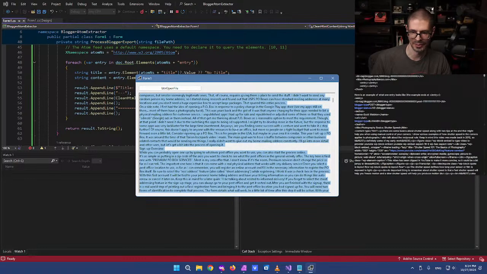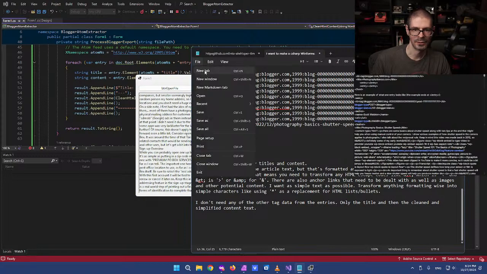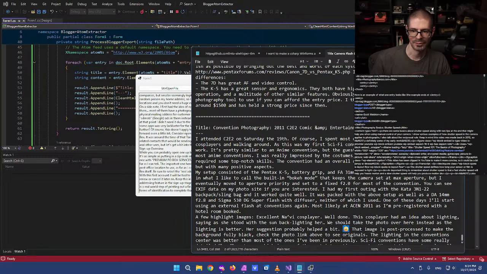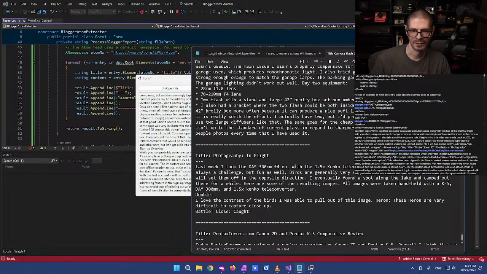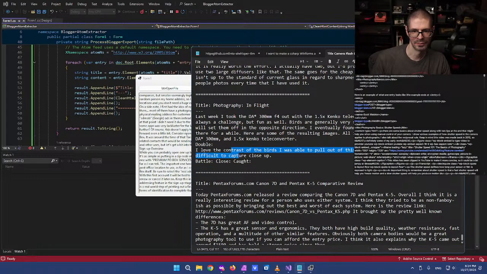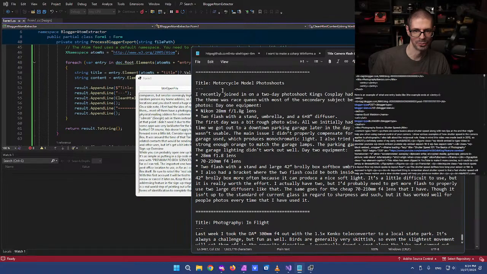Let me see if I can even copy this from here. Notepad. New. Oh, there's a little happy face. This doesn't look right. Why is it doing that? Double. Okay, this is a really old article. Maybe it was just super short.